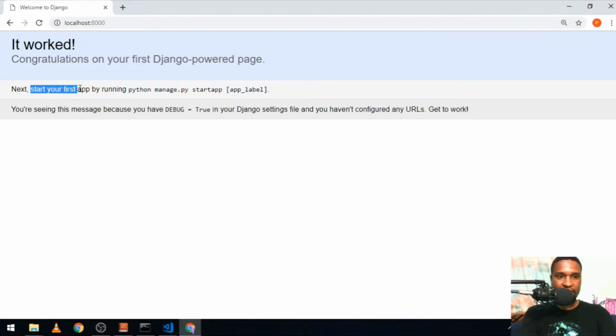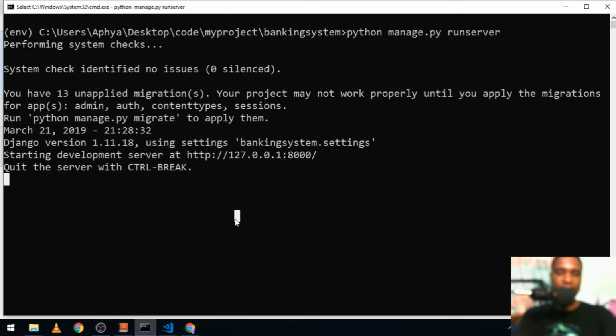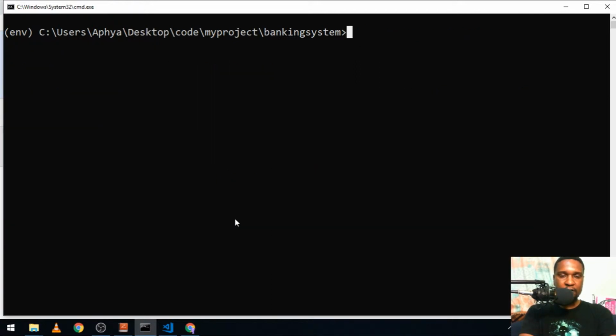Next, start your first app by running python manage.py startapp, then the name of the app. So in our case, we're going to name our application API. Okay. Now let us go back to the terminal. Just Control C to exit the server. Then cls, python manage.py startapp, then API.